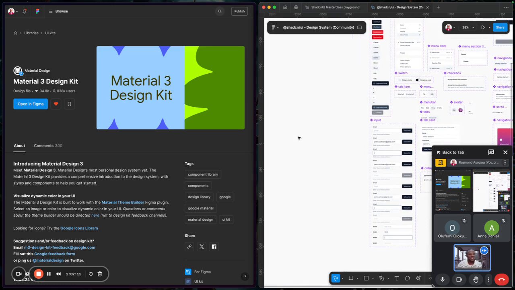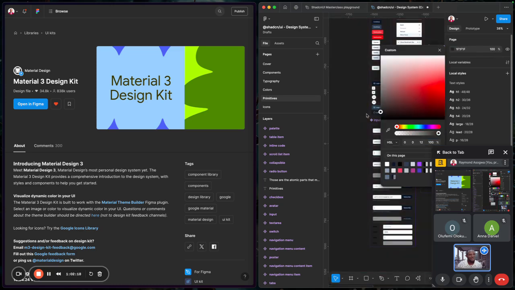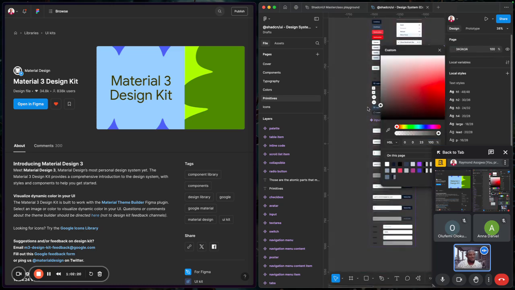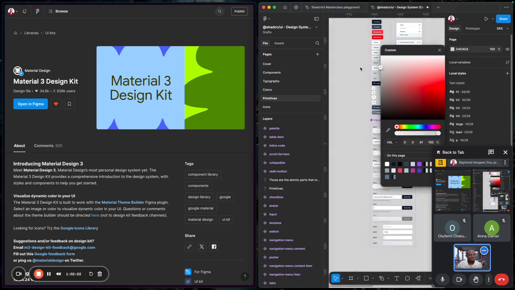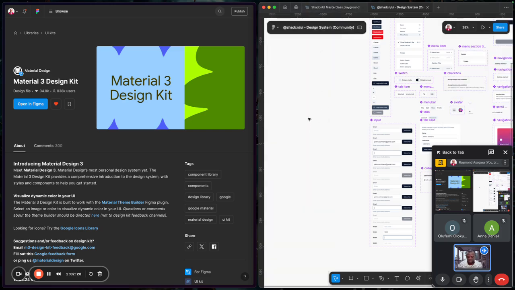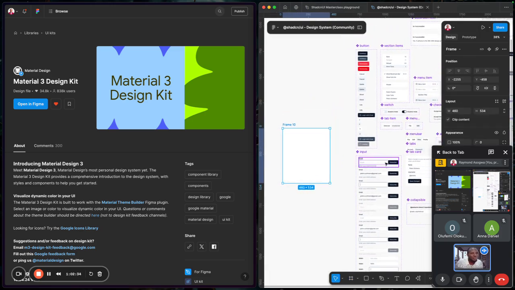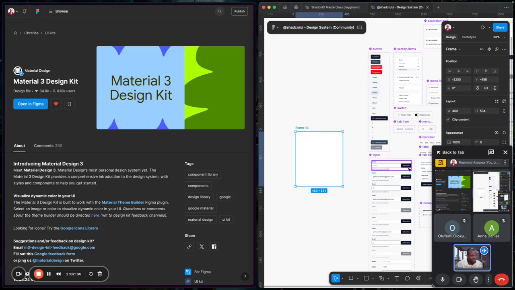So let's say, for instance, we want to design a new UI. What we can do, actually, let me make this start screen so you can see. Okay, I think that's much. Let me see. So what we need to do is we can just create a new frame, and all we have to do now is start looking for the components that we need, right?